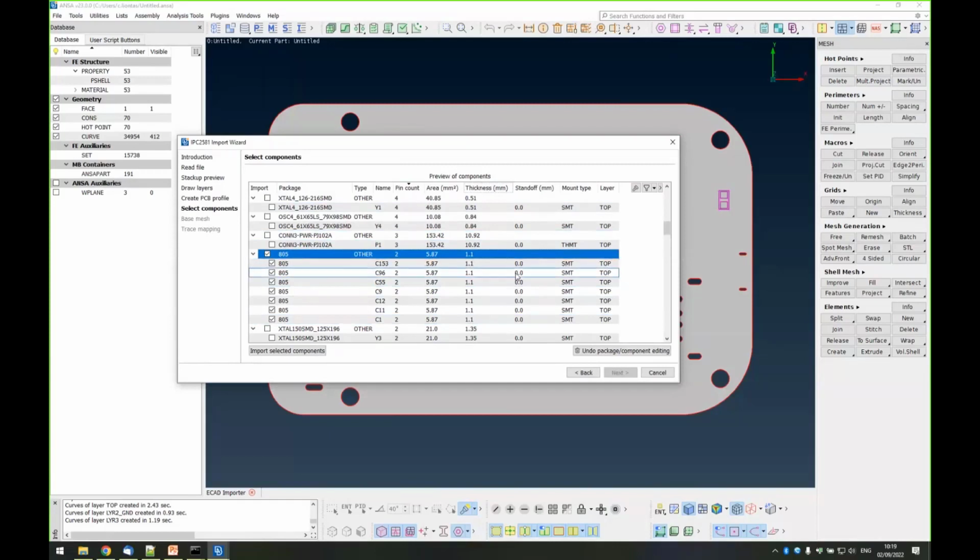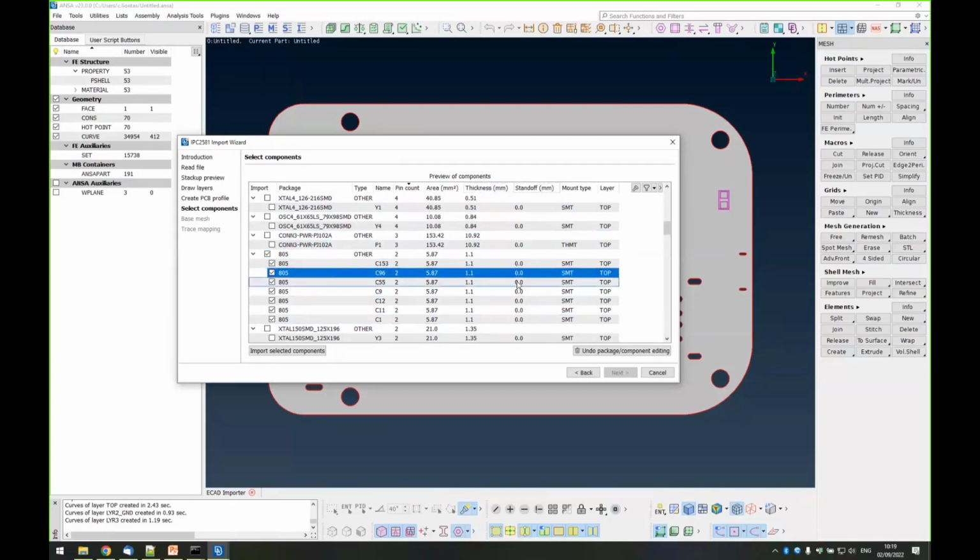But for the standoff, I have to do it individually, but I can also do a massive editing here. For example, if I edit the standoff of these three components, I can edit it together. Okay, so let's undo the editing here. Let's undo it manually and import the selected components.